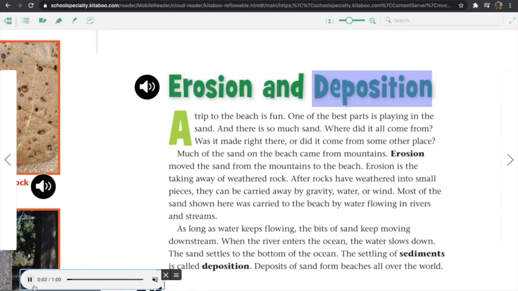Erosion and Deposition. A trip to the beach is fun. One of the best parts is playing in the sand, and there is so much sand. Where did it all come from? Was it made right there, or did it come from another place?